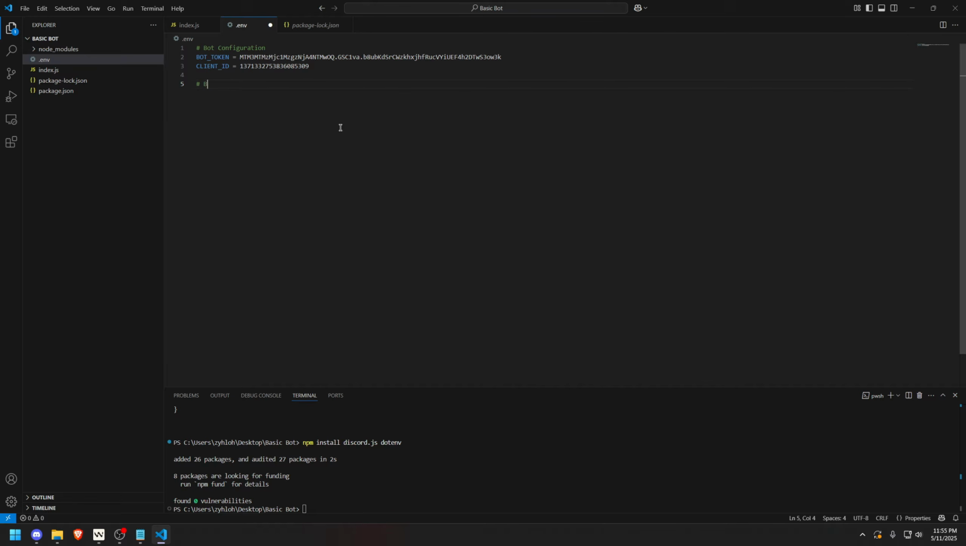So here, I'm going to do hashtag bot activity status. And right below it, we're going to be doing bot_status is equal to, and then setting a status here. So the bot status options that are available for use are online, idle, do not disturb, and invisible, just like so. So pick one of those and place it here. Now for me, I'm just going to be doing online, just like so.